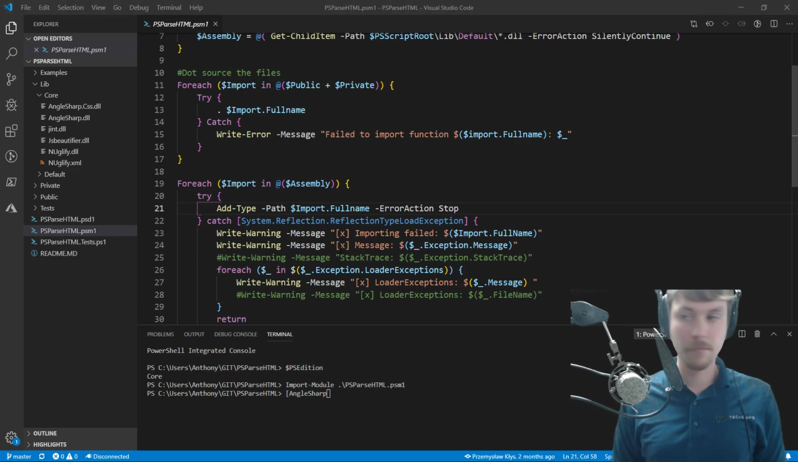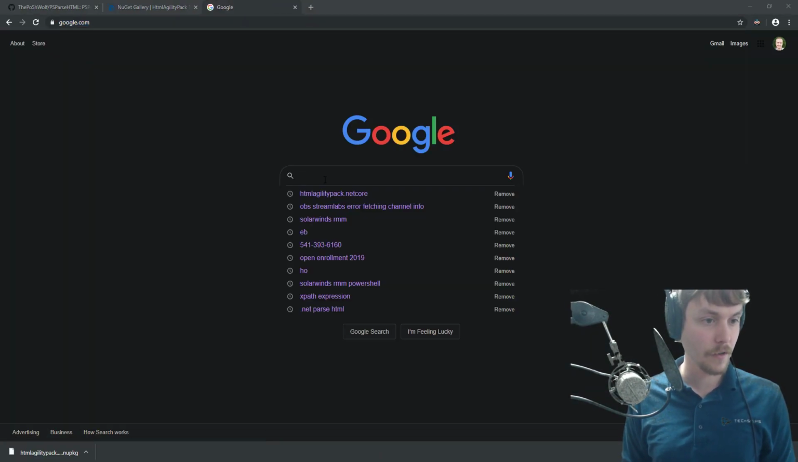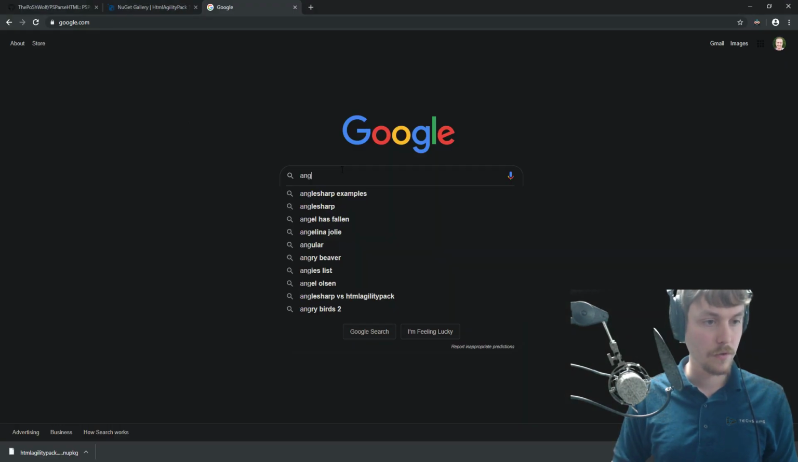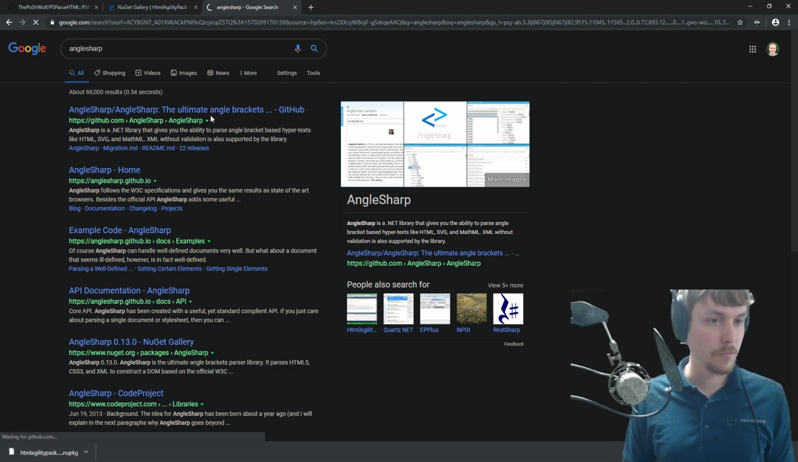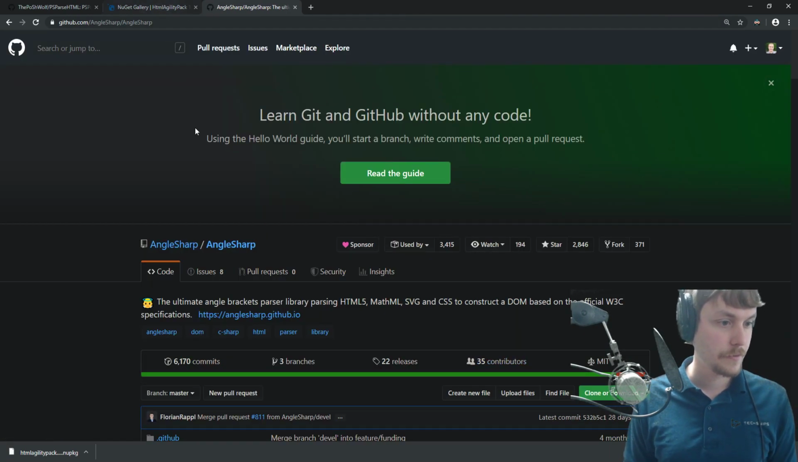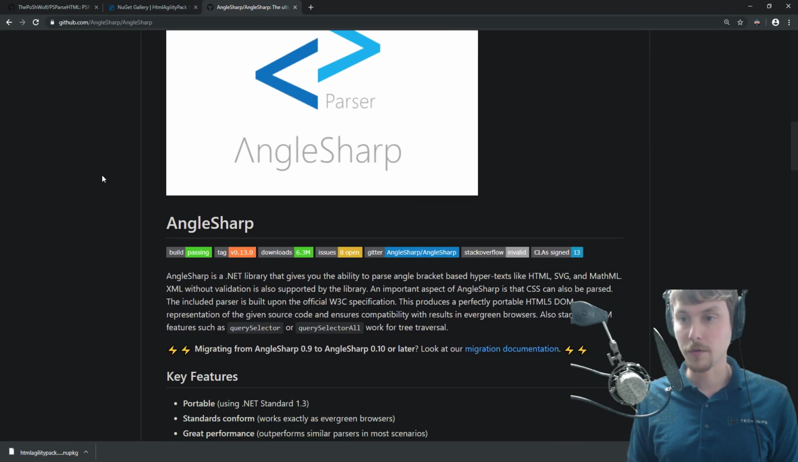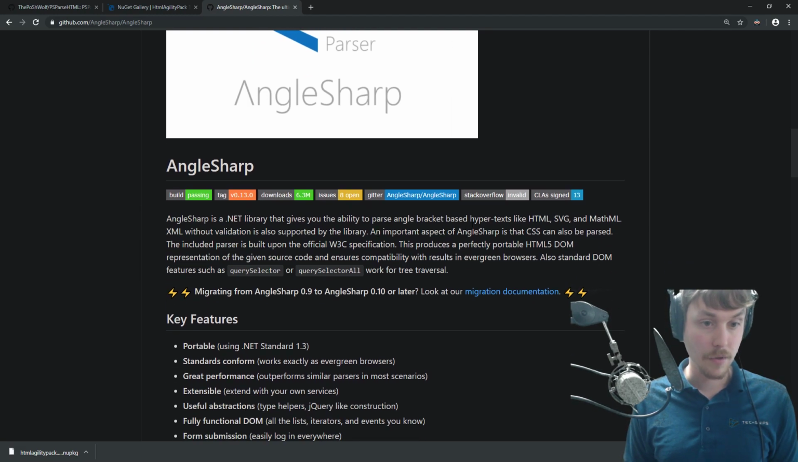So instead of clicking or flailing around at the command line, let's see, AngleSharp. Let's do a quick Google search. AngleSharp. Ultimate angle brackets. Okay, what? If someone watching knows what these DLLs do, give me a shout. It's a .NET library to parse angle brackets based hypertexts like HTML, SVG, and MathML without validation. Oh.